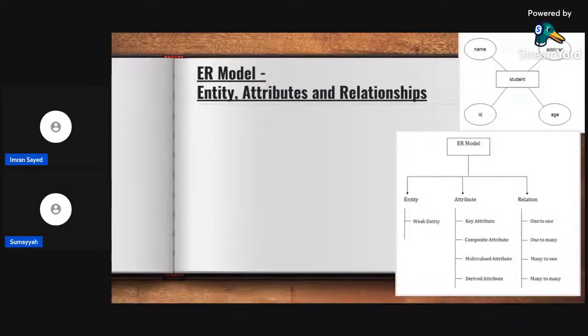Okay. ER model: entity, attributes and relationships. So what is an entity, Sumaya? An entity is a real world object. Okay, and attributes are columns, I believe. Yeah, the attributes are like the properties of the entity. Okay.